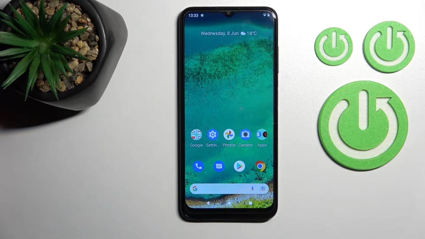Welcome, today in front of me Nokia G11 and I'll show you how to mute notification sound on this device.